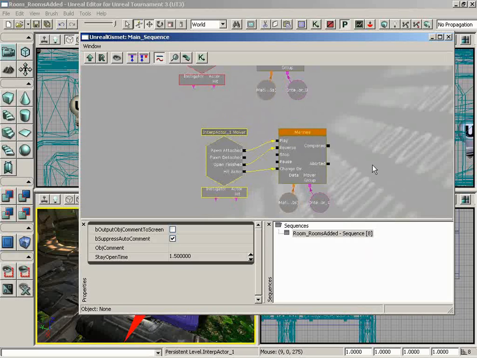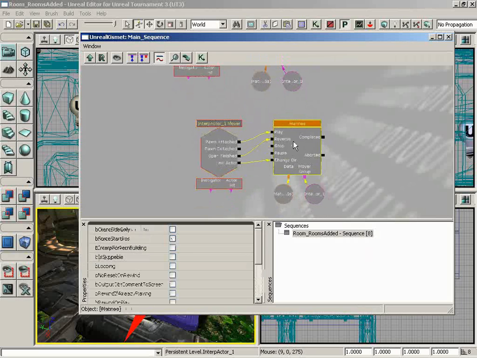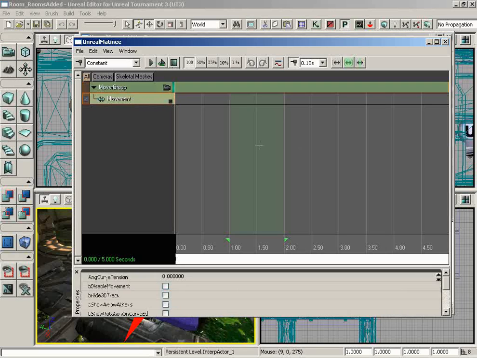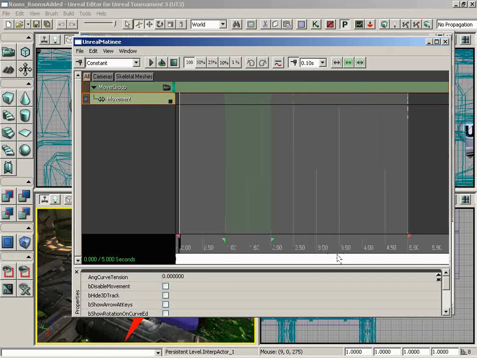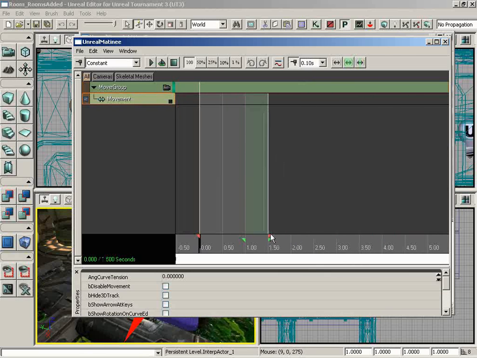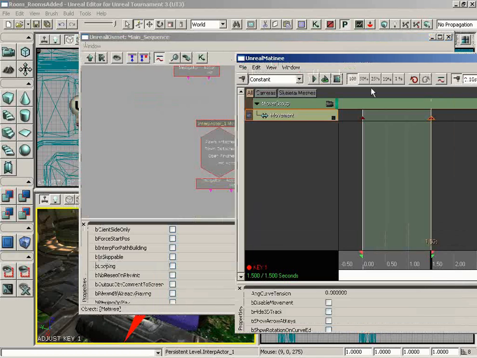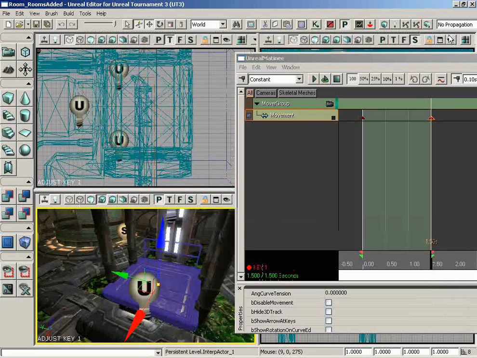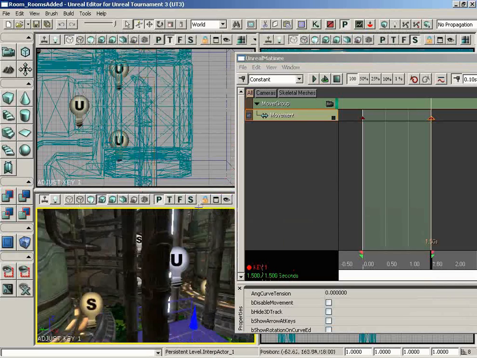So we have all the necessary things connected together, the event and the Matinee sequence itself. So once again, let's jump into Matinee, and let's scroll a little bit, adjust our times to give ourselves a range of 1.5 seconds. And we'll even scroll out the looping range. Then we'll put the time slider at 0, drop a key. Time slider at 1.5 seconds, drop another key. And with that key still selected, let's adjust it. I'll close out of Kismet to give us some more room.